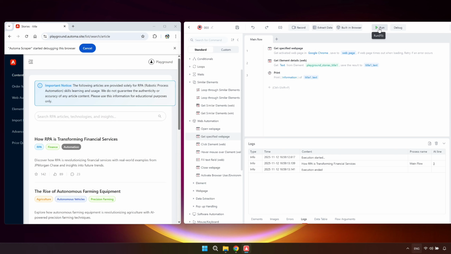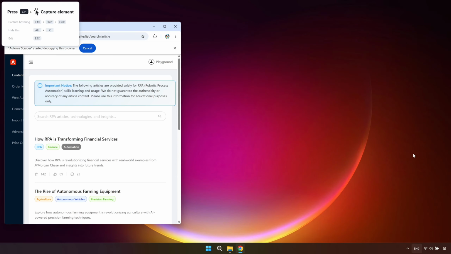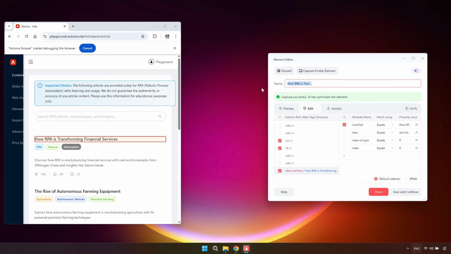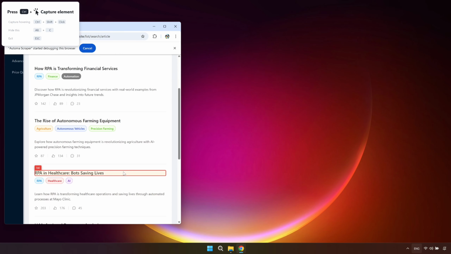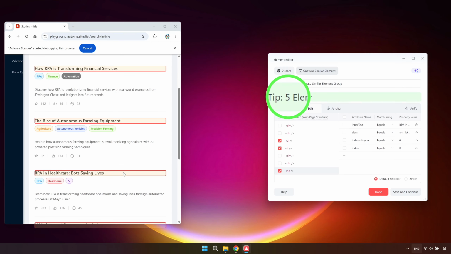What if our goal is to capture all the post titles on the current page? On this page, all post titles are a group of elements with max similarity. That means they fit the definition of a similar element. Capture this group of similar elements directly. There are 5 elements total, so name it Playground Stories Title Similar Element Group.